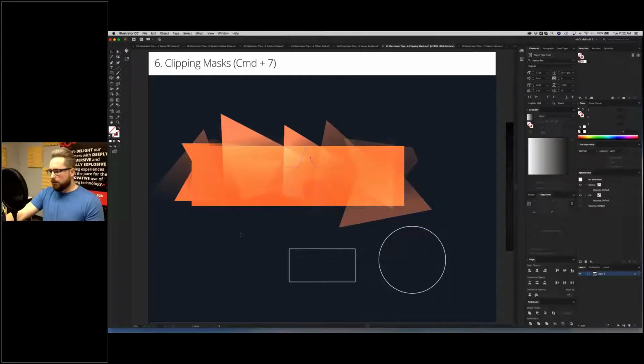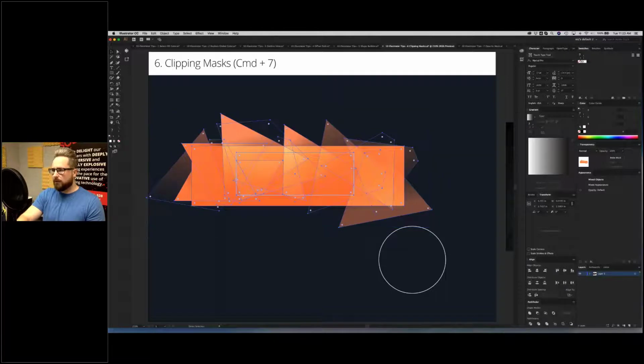Let me show you that same sort of technique with this other shape. Maybe I want this to fill up about that much of the space. And again, with my frame or my mask object on top, select it first, then hold down Shift to select what's underneath. Command 7, and now it's masked.